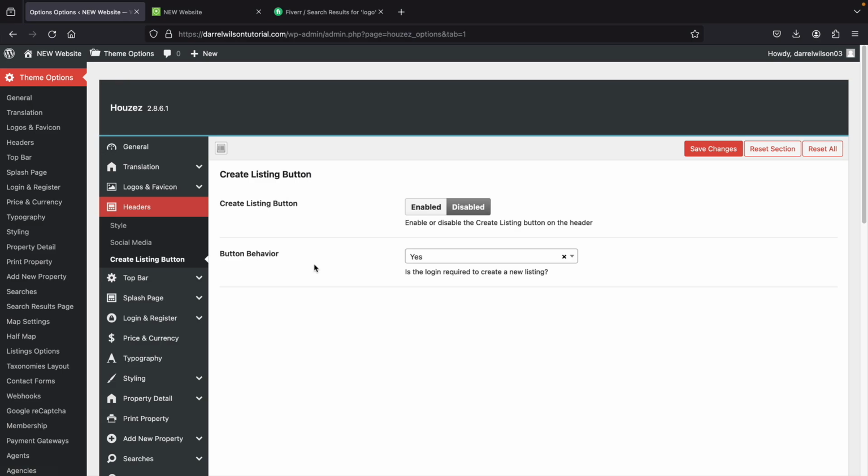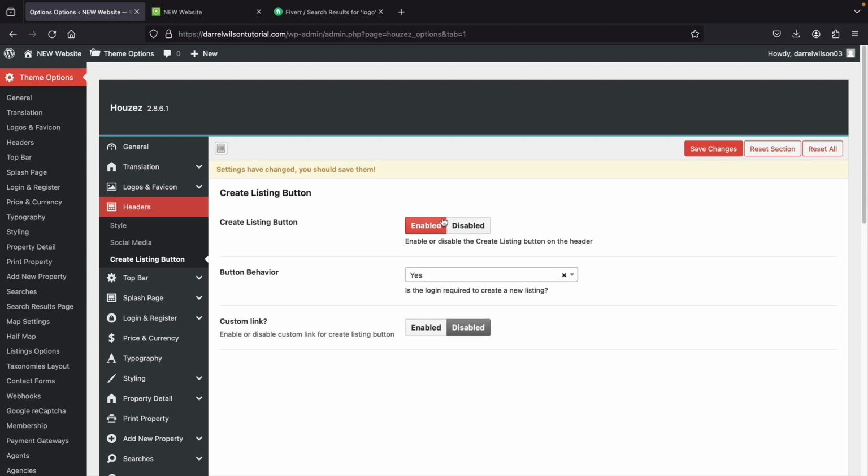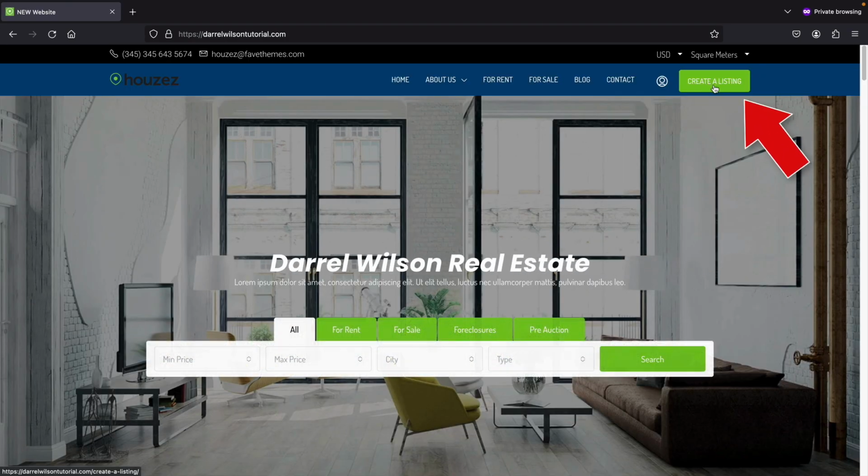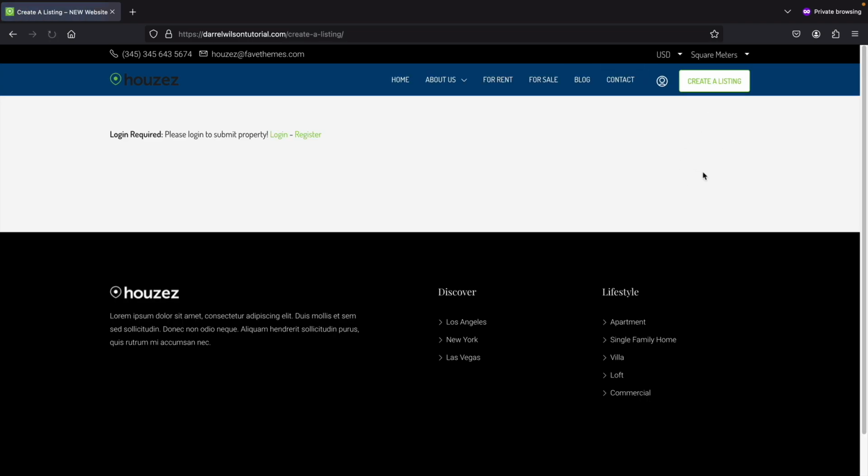Create listing button. If you guys do want to have people actually create listings on your website, you can turn this on or turn this off, right? So if you turn this on, it'll actually prompt them to create properties. So I'll go ahead and click on Save Changes, and then you will see the Create a Listing tab right here. So that's what that option does, and this will allow users to actually create listings on your websites, right? But they will need to log in first, right? So yeah, we can turn this option on or off in the general options.